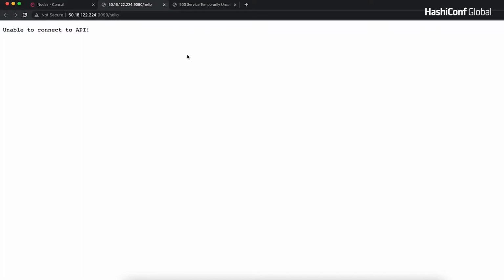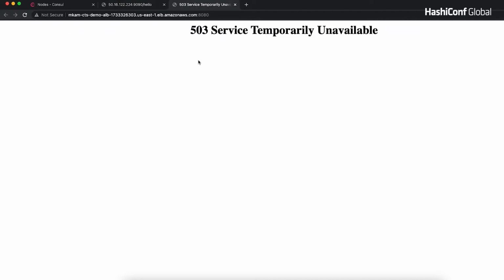run yet, if we go to our web application, it can't connect to our load balancer. And even if it could connect to our load balancer, that load balancer doesn't have any API nodes behind it, so it's returning a 503 service unavailable. So let's see how we can have CTS bring our application to a working state.